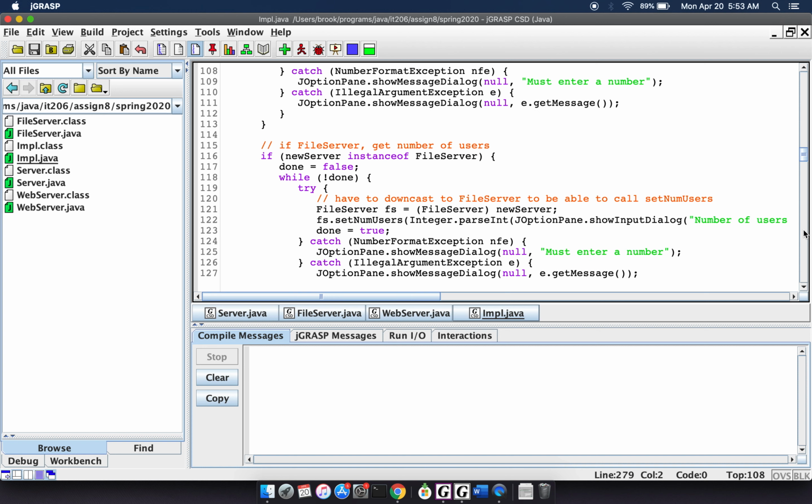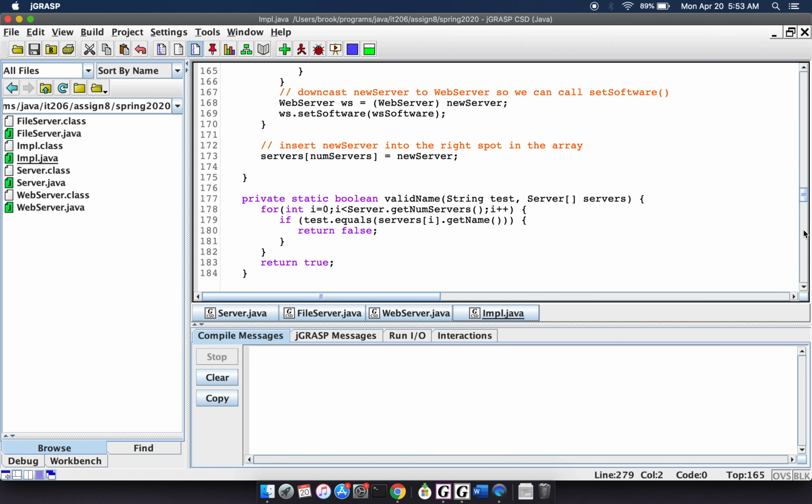Okay, so scroll back down to where that is. All right, so you see that test is the server name you're checking, and then servers is the array of servers. So what we're doing is we're looping through all of the servers that we've got, and we're basically saying if the string test is equal to the server name, servers[i].getName, then we're going to say nope, it's not valid. And if we get through that entire loop without it finding it, then we'll say okay, that is a valid name because it's unique.